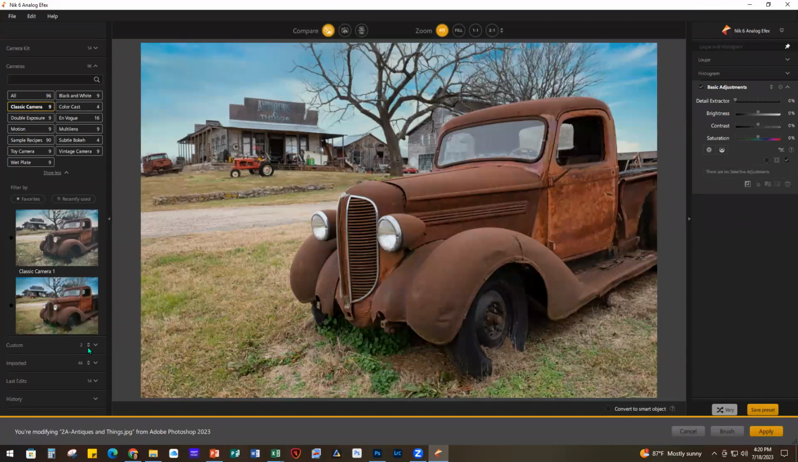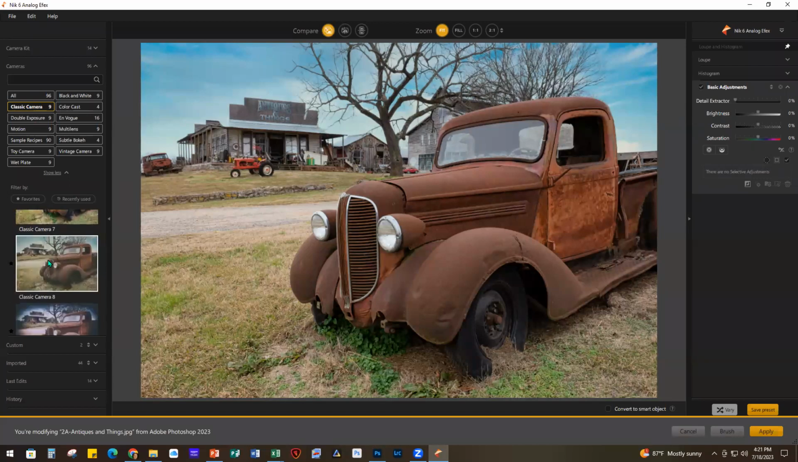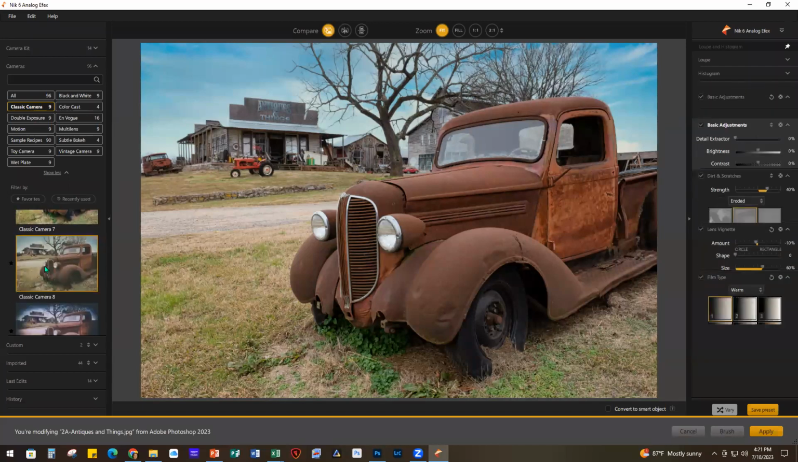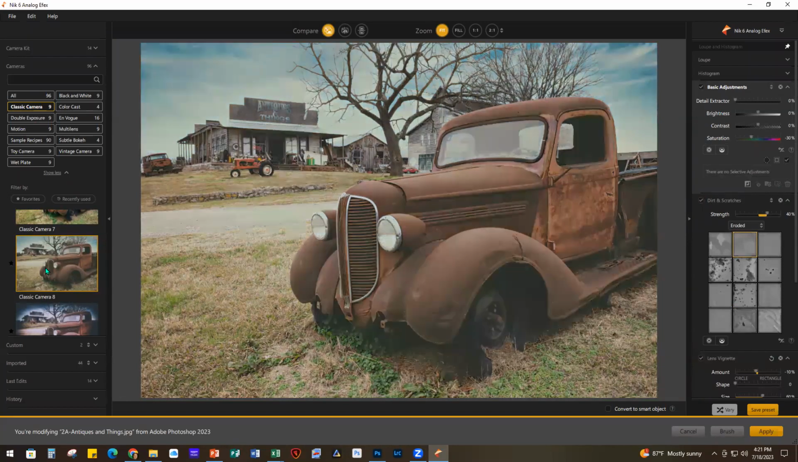Okay, so in here, I'm going into the classic camera grouping, and I'm going to use number 8. With this, I was kind of going for a real faded type of photo look. So I started with the preset, and that gave us a little bit of fading here. And then I decided I wanted to bring back a little more color and detail in the truck.